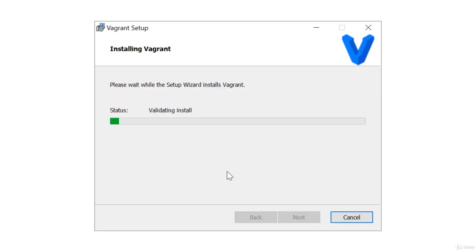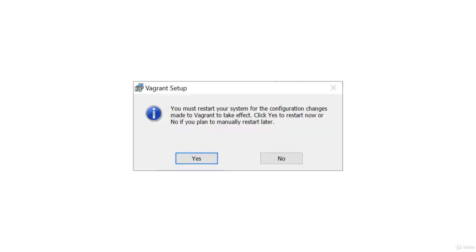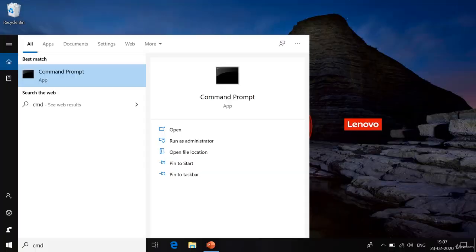Then click on install. After that it will take a few minutes and the installation will be done, with the update component registrations. Finally you will get the message: Vagrant setup wizard completed. Click the finish button to exit the setup wizard. Just click the finish button and you're all done. You must restart your system for the configurations to apply. Click yes, and then all done.